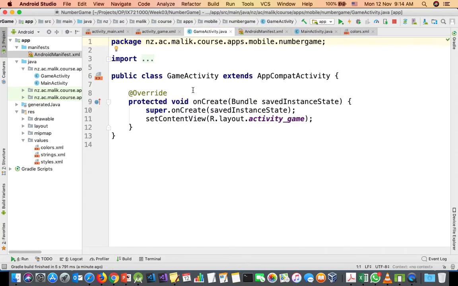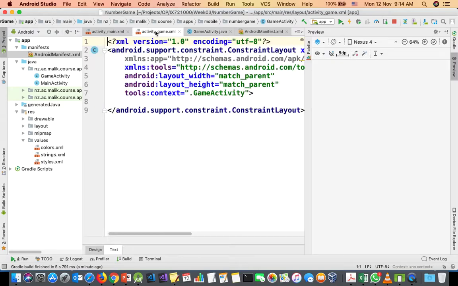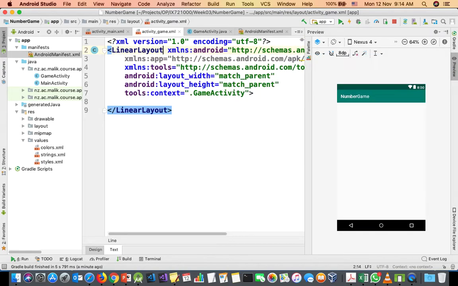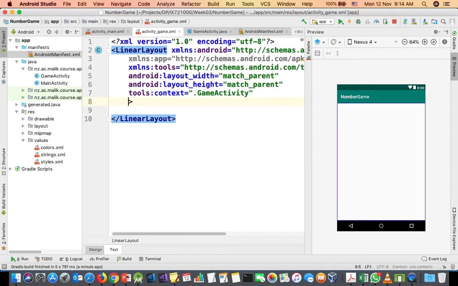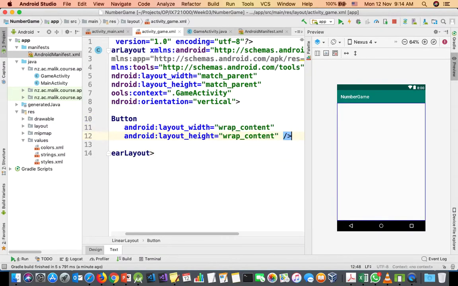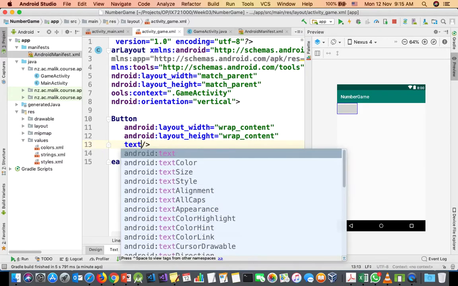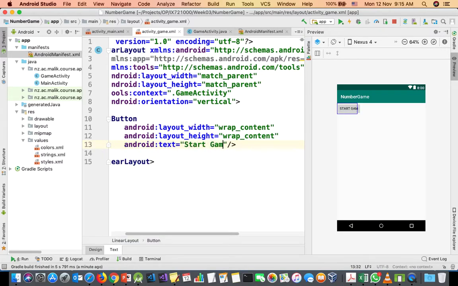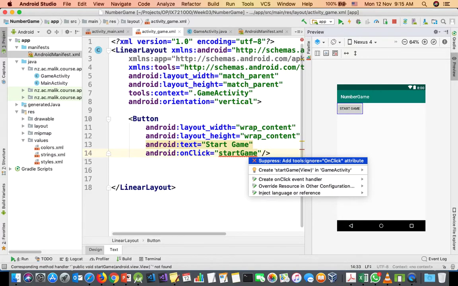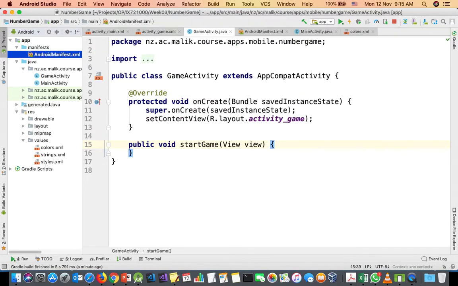So let me go back and put a button here. I change that activity from the constraint layout to the linear layout, changing the orientation to vertical, and then I put a button here, wrap content, with the text "start game". Then here I can give the on click event, and in the on click I say start game, and then I can simply press alt enter, and it will create that specific method.